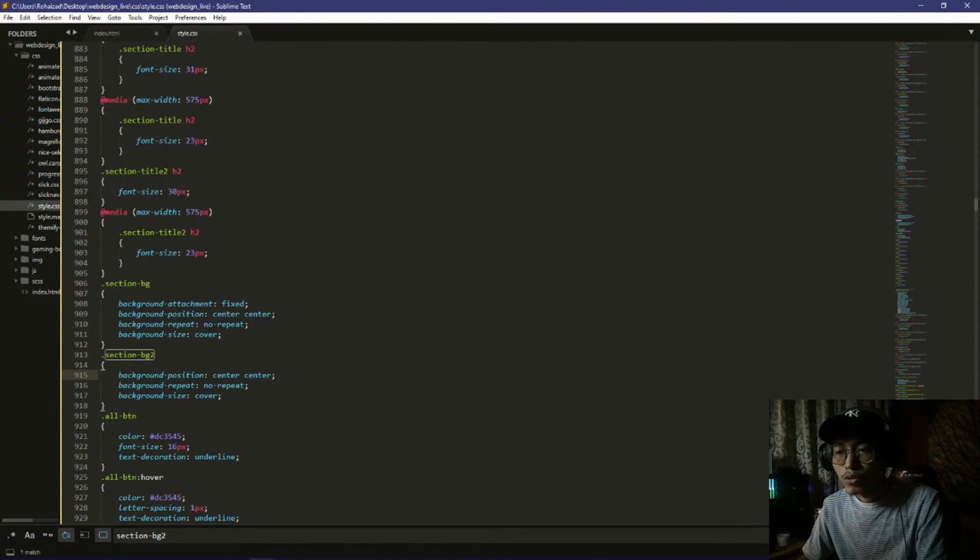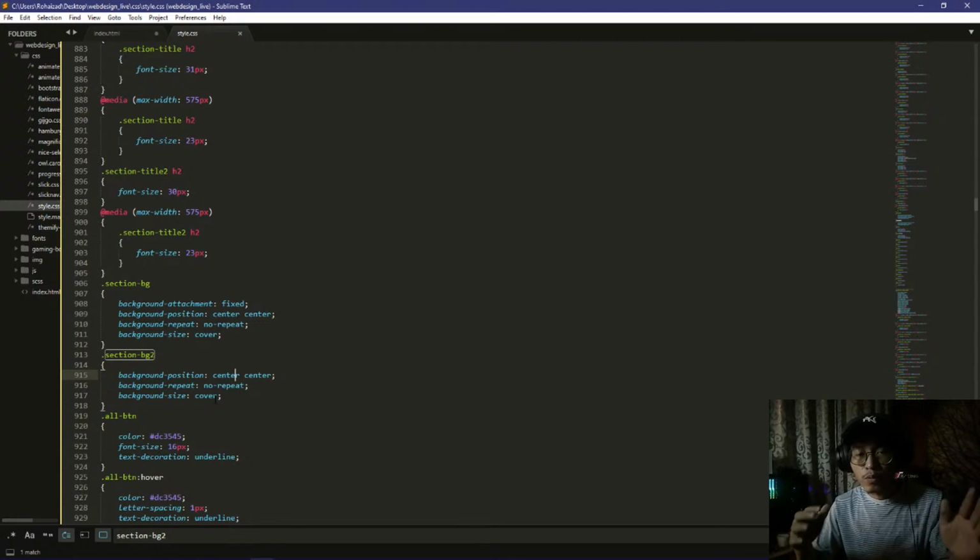No repeat means the background image that we call will not have a repetition of the same image. Cover means the background image will cover the whole section, over the container.